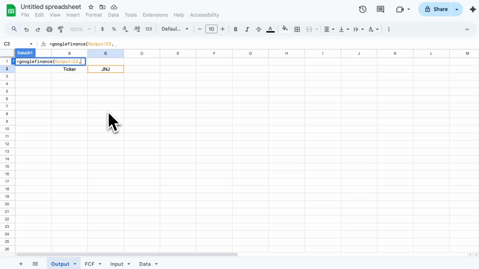Now we need to tell Google Finance what we want to pull. So we want to pull in the price. So we're going to type in "price" in quotation marks. And then we're going to type in a comma. The next thing we want to do is tell it the time frame that we want to look for. The first date you need to type in is the start date, and the second date is the end date.